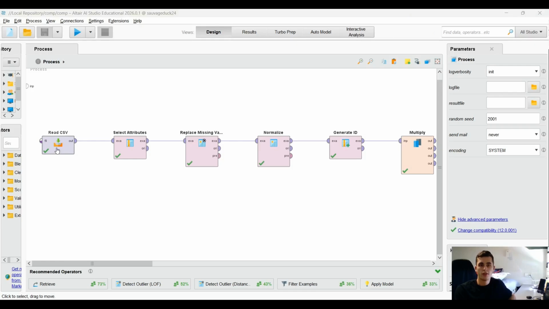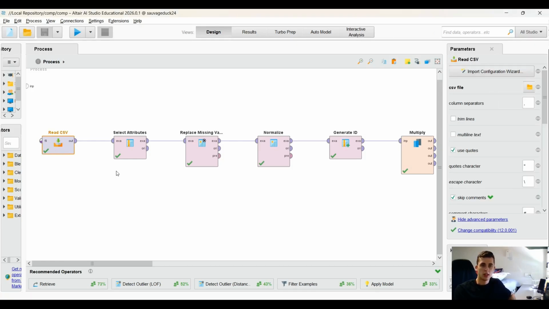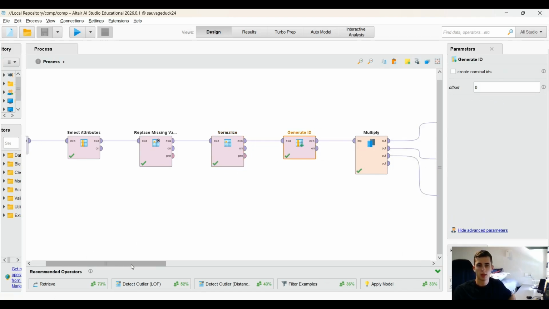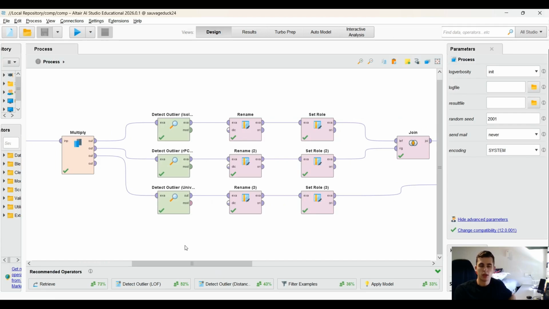And now we have to load the data. After that, it comes the pre-processing part, where we select the attributes, we replace the missing values using the average, and we normalize the data. And we also generate an ID for security reasons. And this is the outlier detection part, where we use different outlier detection methods to ensure a better prediction quality.